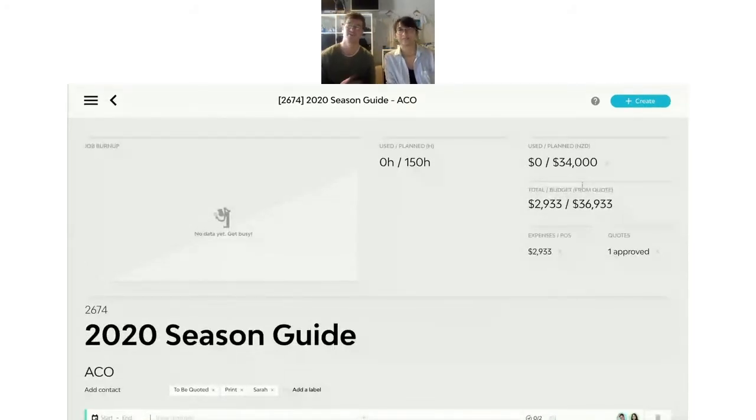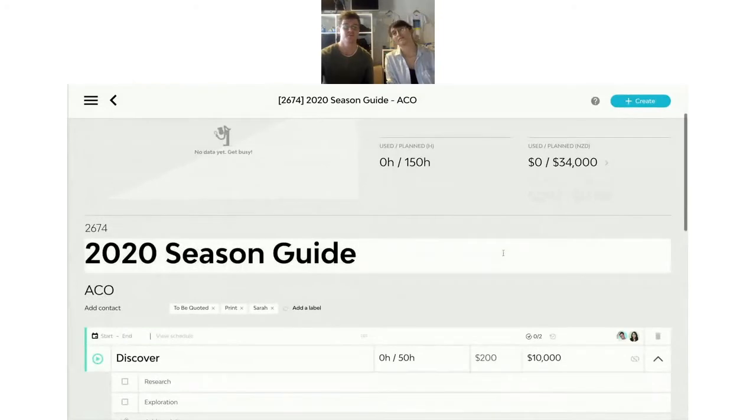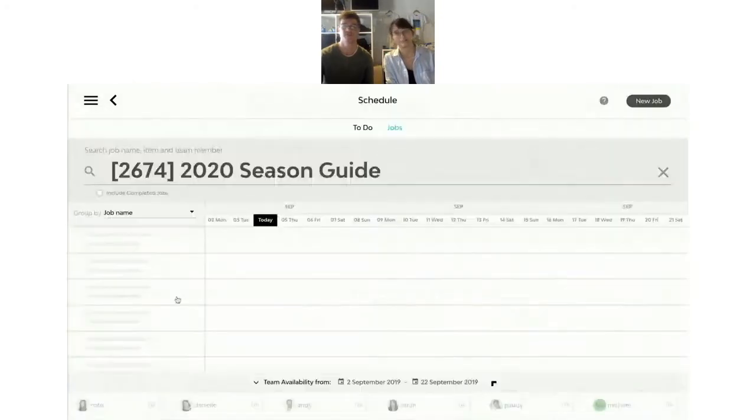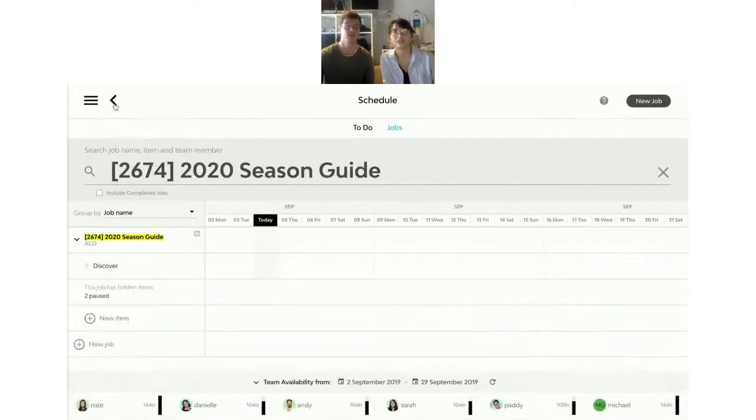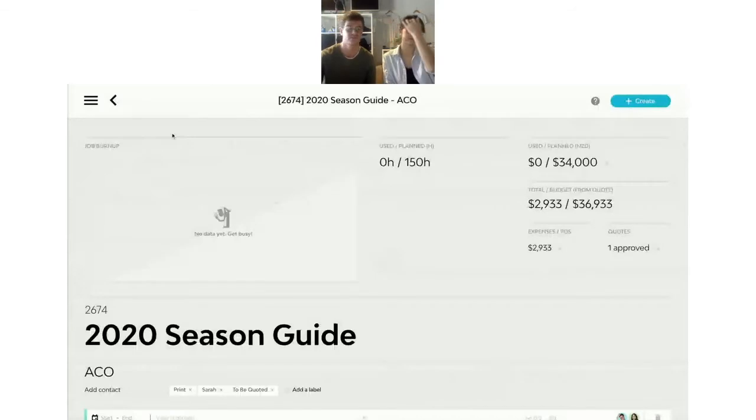Cool. Great. So we've had that quote approved. We've got a budget. Now it's time to actually get some work planned in for the team. Cool. So we're going to click through there to the schedule. What did you just do? That was really quick. Sorry, I did jump back there. I am going to just hit this back button and do that a little bit slower and explain what I did.